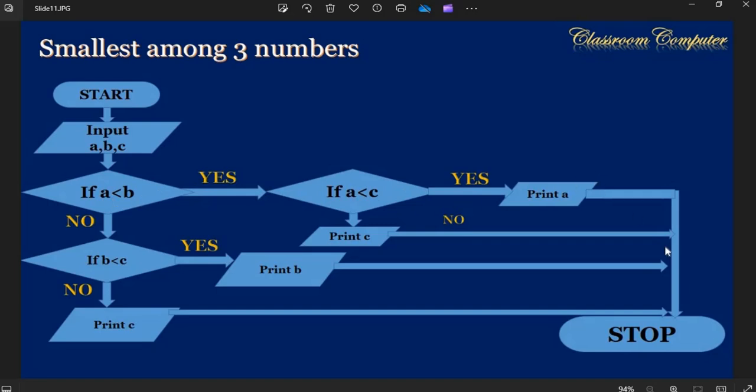So it will print A and stop. After that, if A is not less than B, then control goes to here. If B is less than C, yes, then print B and stop, else it prints C. That C is the smallest.